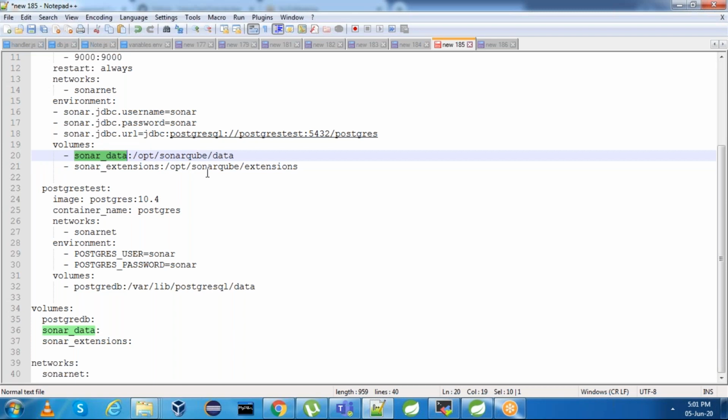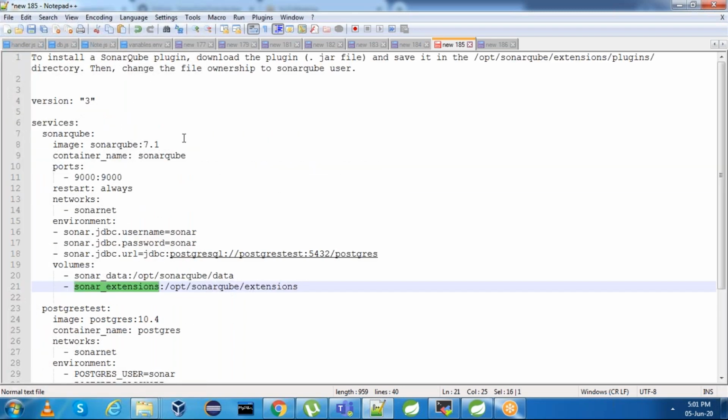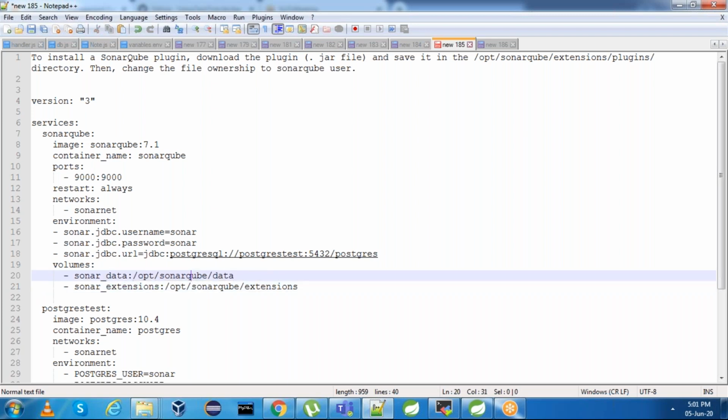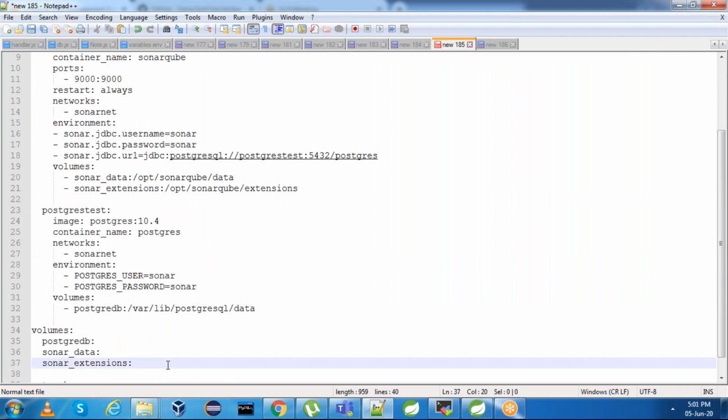Sonar data is for Sonar properties, basically on what port Sonar is running and which user Sonar is running and what are the database username, password and URLs. All these things will be part of Sonar data. Sonar extensions is nothing but, if you are installing SonarQube plugins, all these plugins will go under SonarQube extensions. And if you see, I am storing them under opt/sonarqube/data and opt/sonarqube/extensions. This is the complete description about the YAML file.